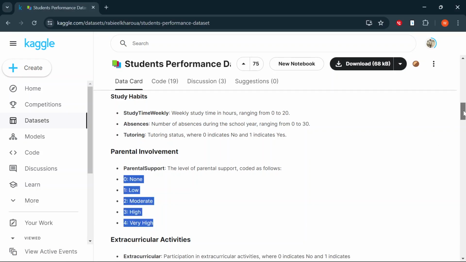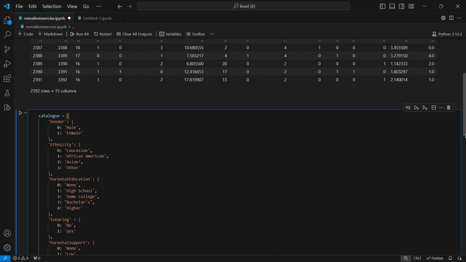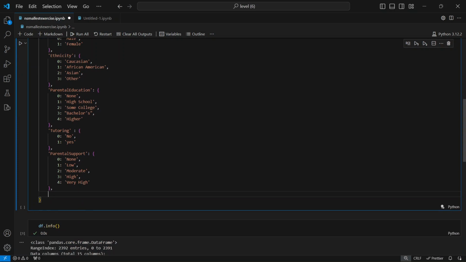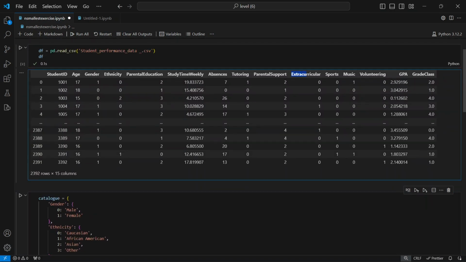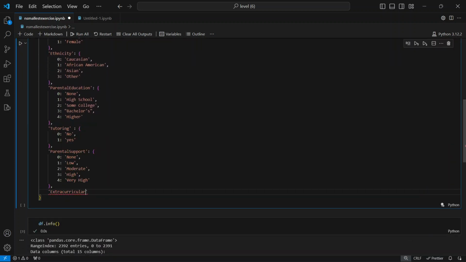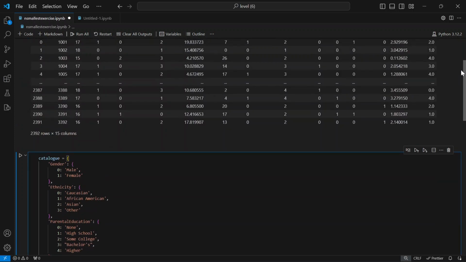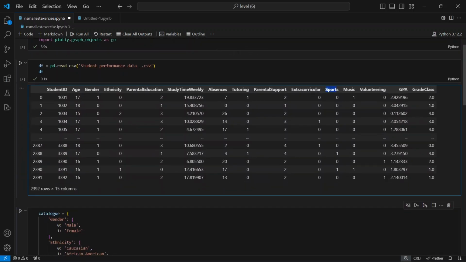I think from the extracurricular activities downwards, they are all zeros and ones, which is no and yes. So extracurricular activities 0, 1, sports 0, 1, which is no yes, music 0, 1, which is no yes, volunteering. So they are binary columns because they have just 2 options. And so we just get straight to it. So extracurricular activity, just copy here and paste here, and just copy this here, and I do the rest the same for sports, music, and volunteering, right?